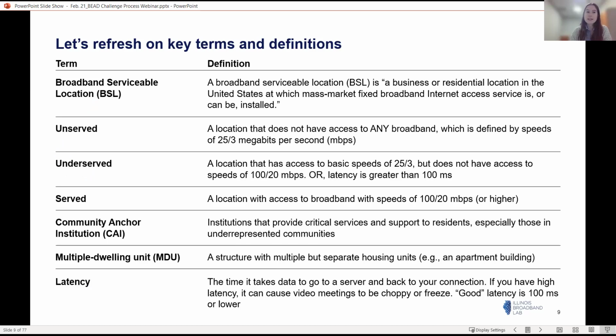To refresh on key terms here, a broadband serviceable location is any location on the map that is a business or residential location, as opposed to a community anchor institution, which is an institution that provides critical services and support to residents. So you'll see those differentiated on the map and treated a little bit differently in the challenge process.